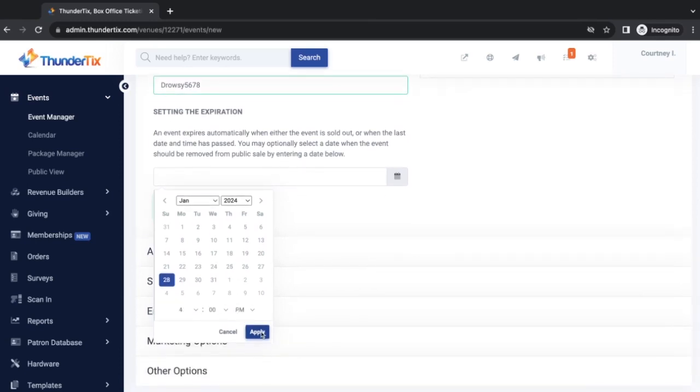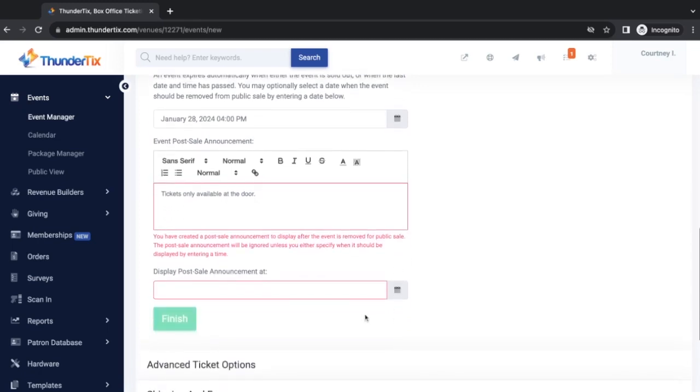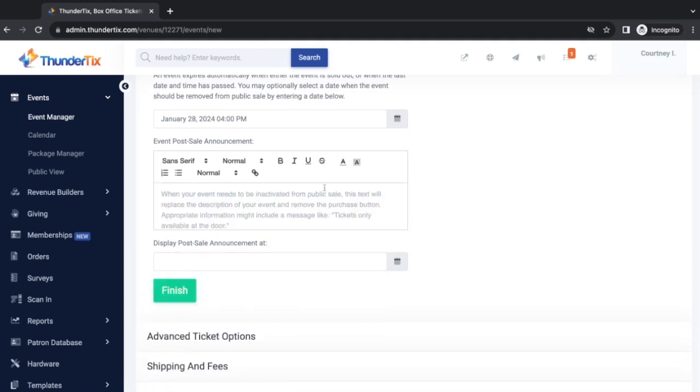Below that is the post-sale announcement. This is applicable for events that have just one date. This keeps the event displaying on your website with a message when your event is no longer available for sale. It's helpful when tickets aren't available online but may still be purchased at the box office. This is where we could set a date to remove the Buy Tickets button and show a custom message. Since my event has multiple performances, it doesn't make sense for me to use a post-sale announcement since I can set a custom message per performance in my account settings.